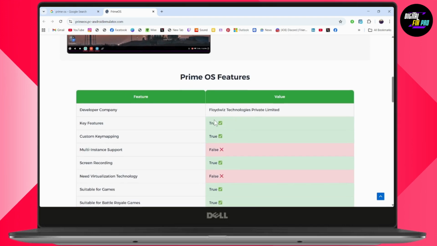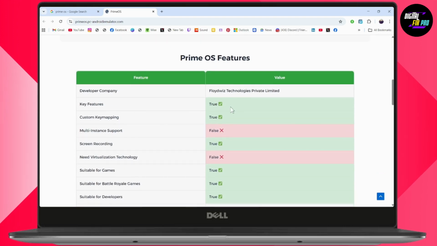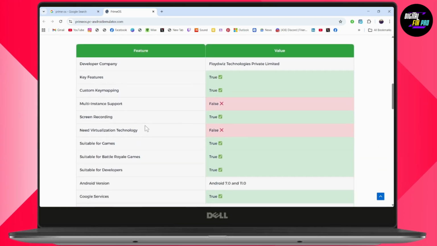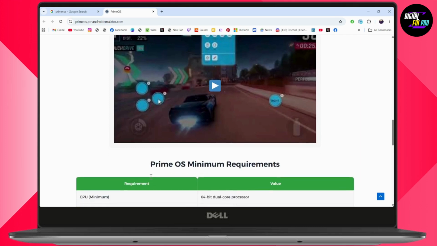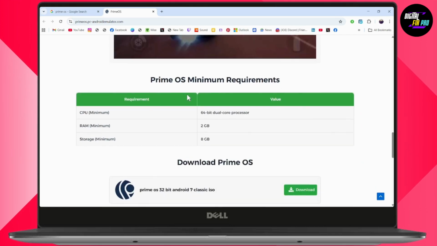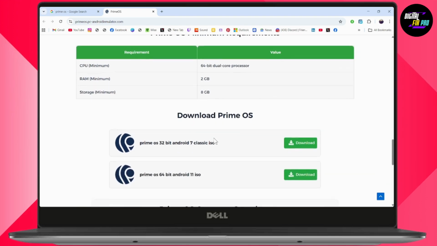And then here, as you can see, you will have all of your PrimeOS features like key features, custom key mapping, and many more features right here. And then you need to scroll down again. And then you will have PrimeOS minimum requirements. If your PC or your computer doesn't have these minimum requirements, then you won't be able to download it. So make sure that you meet the requirements, and then you need to scroll down.